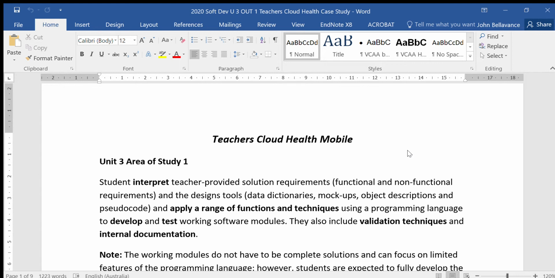I'll go through the criteria with you, and we will be using for this particular app, Outcome Unit 3, Area of Study 1, we will be using Visual Basic.NET or VB.NET. If you read the first paragraph, the students interpret a teacher-provided solution. That means that I'm going to give you what we call the software requirement specifications. That is the functional and non-functional requirements of the app.